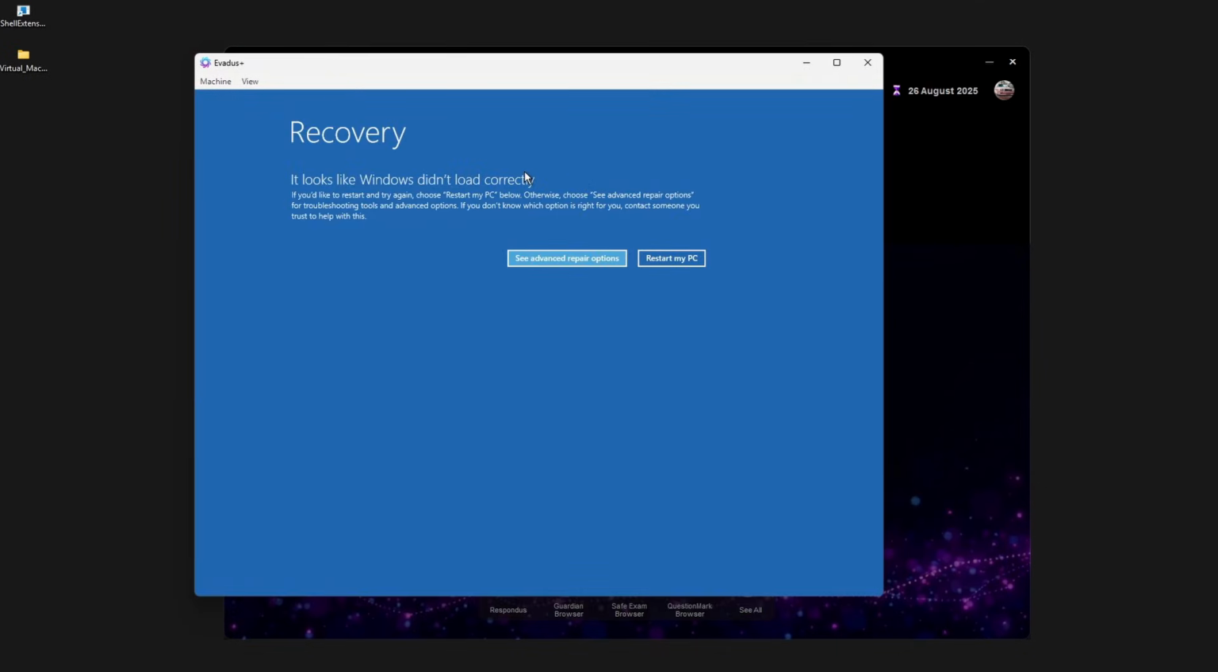This is sometimes going to happen. You're going to get a blue screen when you try to restart the virtual machine or shut it down. This doesn't actually affect anything. The virtual machine will never crash when you're actually busy with it. It's only on startup sometimes. All you say is restart my PC, and there we go.